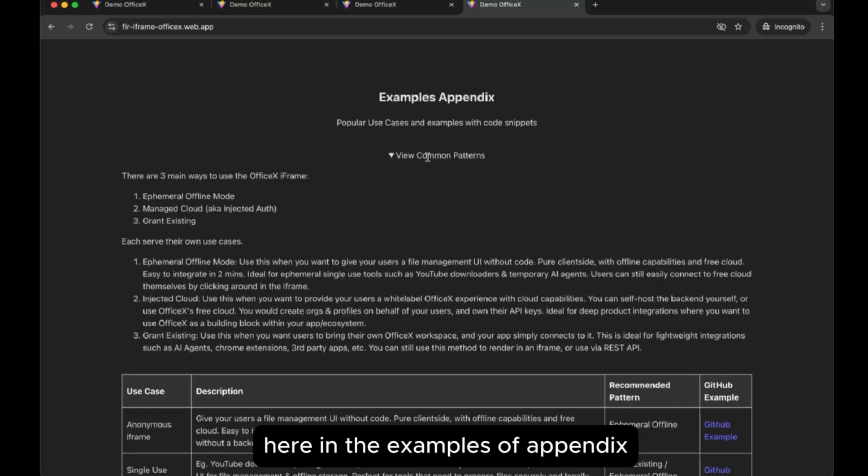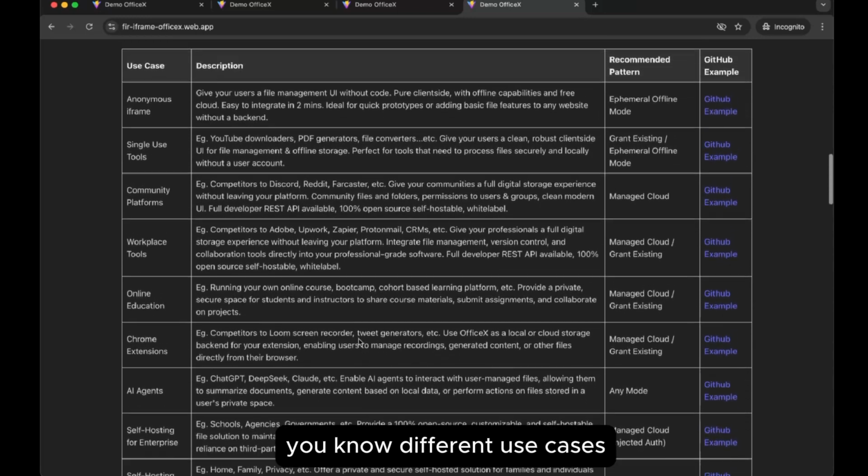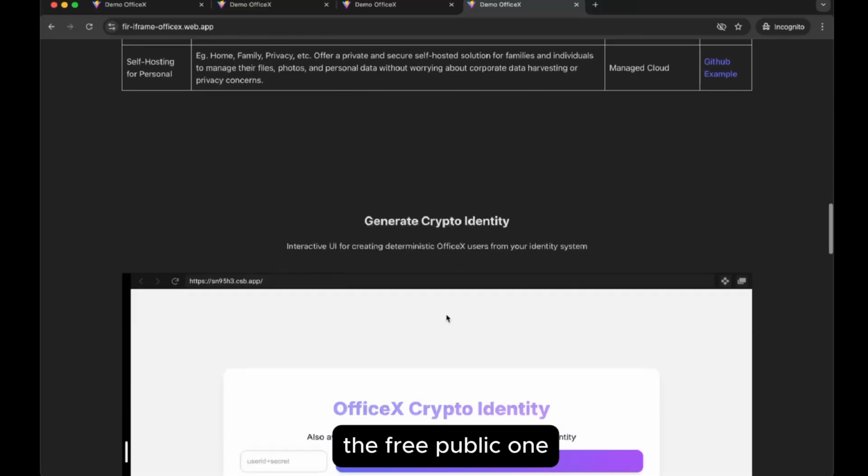Here in the examples appendix, there's also just like a quick chart that shows you different use cases and what kind of pattern you would use. Again, for most, you should use the managed cloud, the free public one.